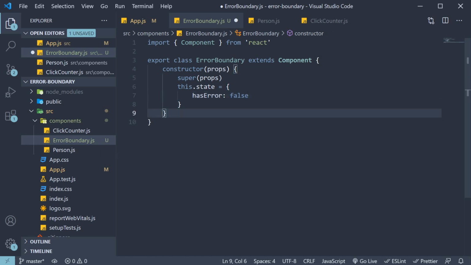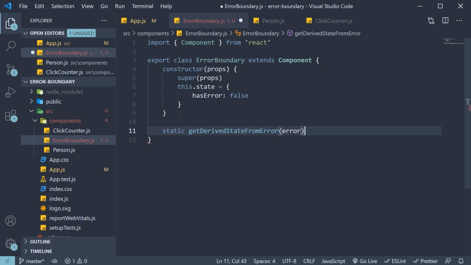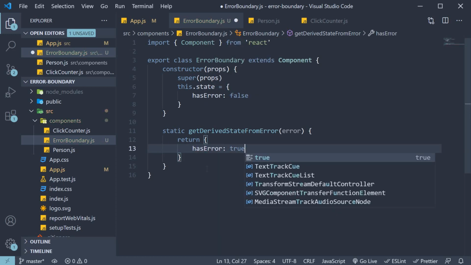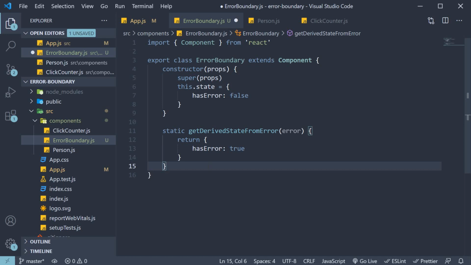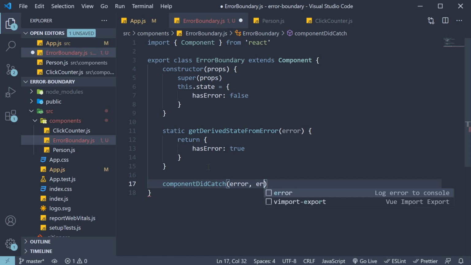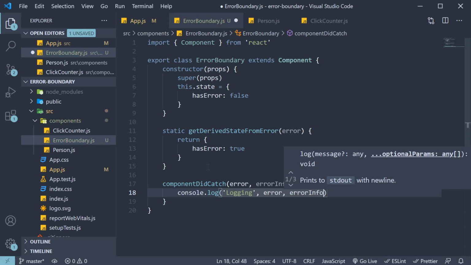Now for this component to be an error boundary, we need to implement either the getDerivedStateFromError lifecycle method or the componentDidCatch lifecycle method. Let's implement both. So static getDerivedStateFromError receives error as an argument, and within the function body we return state where hasError is now true. So this basically indicates there is an error in our application. We can also define componentDidCatch, which receives error and errorInfo as its arguments. And in this lifecycle method, you basically send your error information to a logging service. For now, I'm going to simply log it to the console. So logging the error, passing in the arguments received.